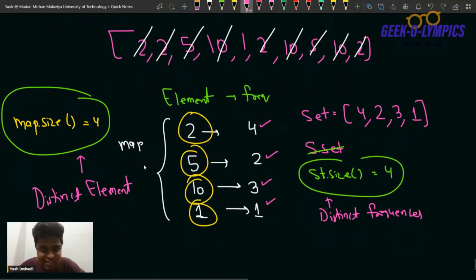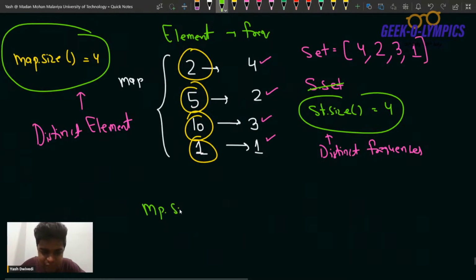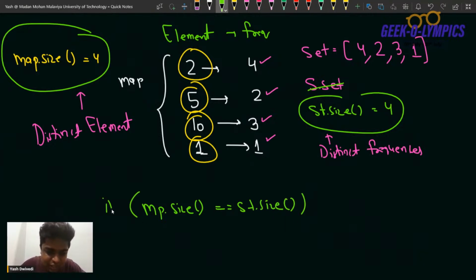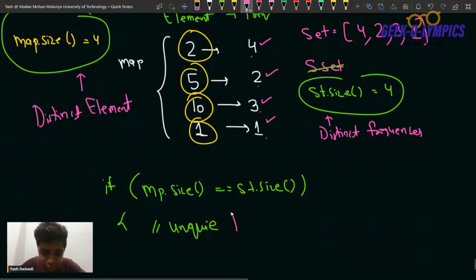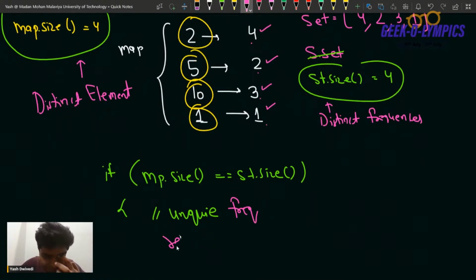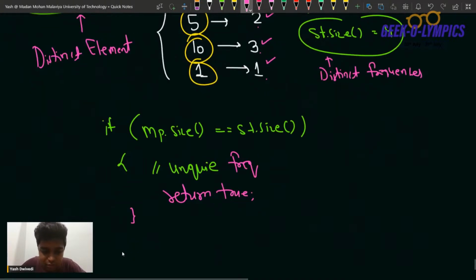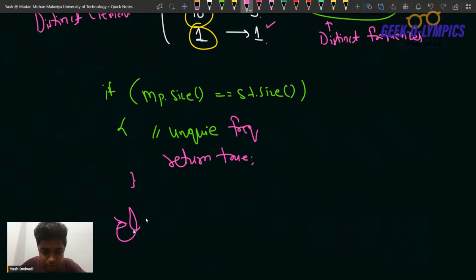So in this case, as I said, if at the end the map size is equal to the set size, then we will say that yes, it is unique. You can say that the frequencies are unique in nature, because you can see that no frequency is the same. One frequency is 4, this frequency is 2, then this frequency is 3, this frequency is 1. So there are unique frequencies, and in this case we have to return true. Otherwise, we can simply return false here.